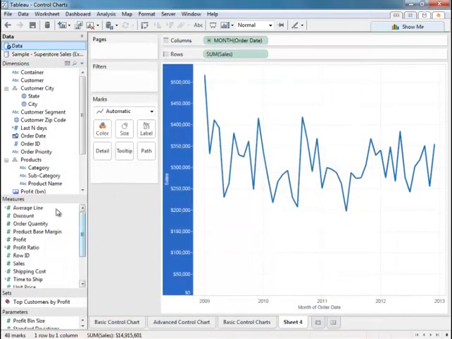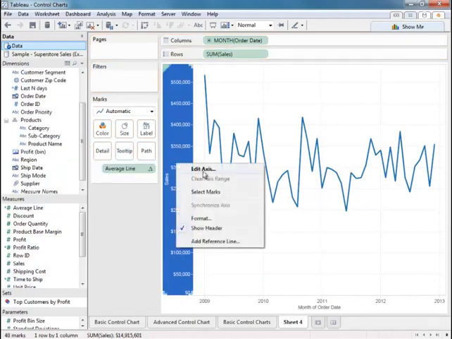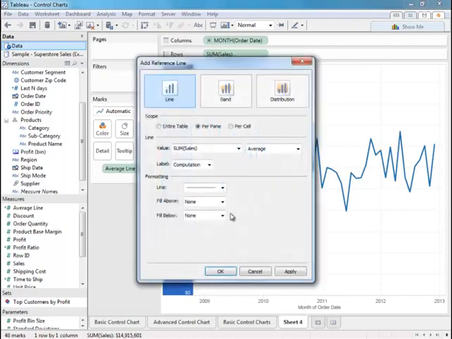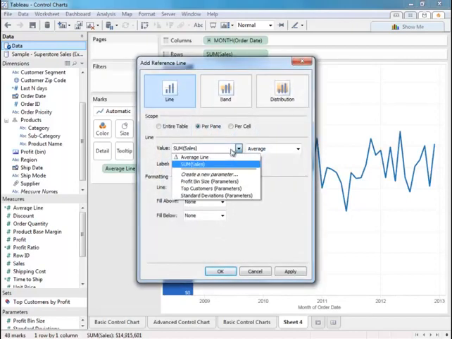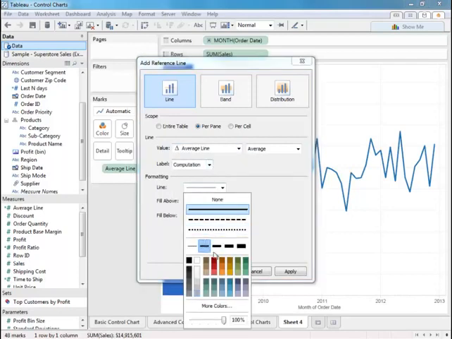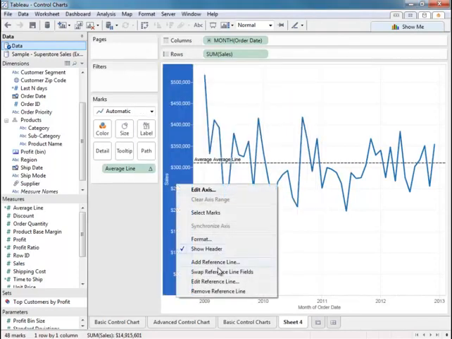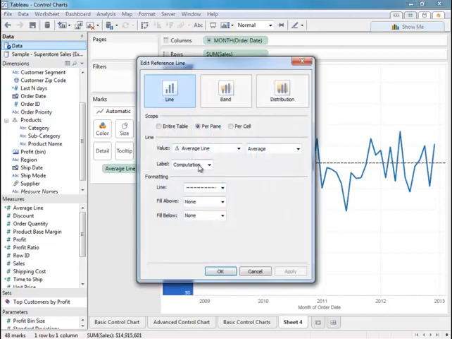Let's go ahead and take that average line and drag it out to the detail shelf. And now I can right click, add reference line. And we can just take that new average line that we just created. Maybe make that a nice purple dashed line and say OK. Maybe I don't want to have the label there. I can remove that.